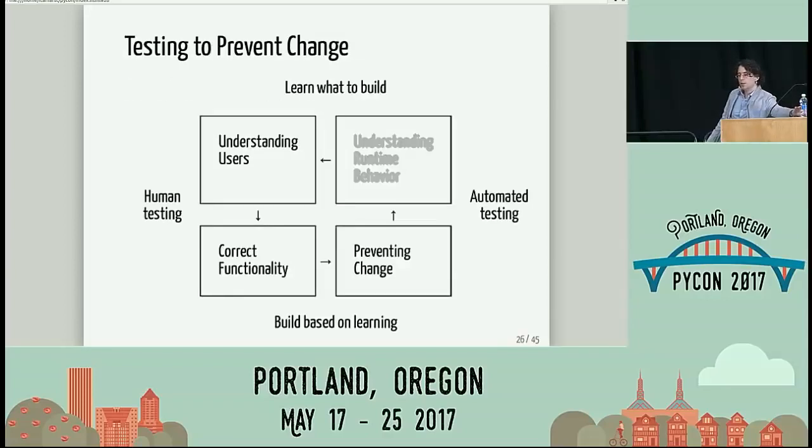And so this is the third form of testing, testing to prevent change. And again, it's the bottom half. It's helping you to build software that doesn't change in ways you don't want it to change, to make sure tax calculation stays the same. And it's a form of automated testing.